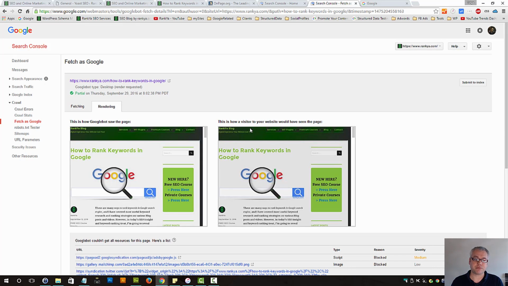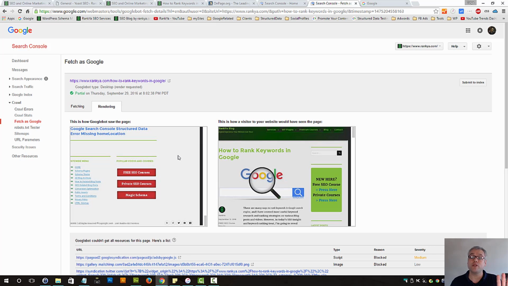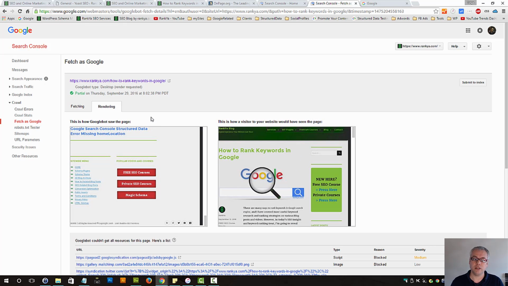The Fetch as Google feature is going to show me this is how Google saw my website, as in that particular page. You can scroll down to see how Google sees that page. And it also compares that same page to how people see it. So that means this is what Google's saying: this is how we saw it, and this is how real people saw it when they visited your website. And ideally, you want Google to see the same content that people see.